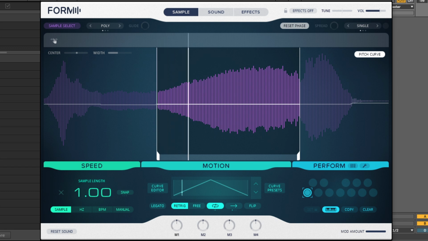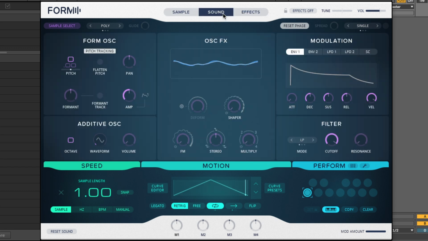Click the sound button at the top of the display. You'll see that in the modulation section, ONV1 is selected, and this controls the amplitude level of the audio output. As we're creating a soundscape kind of effect, we want to have a high sustain level and long attack and release times, so turn those up.